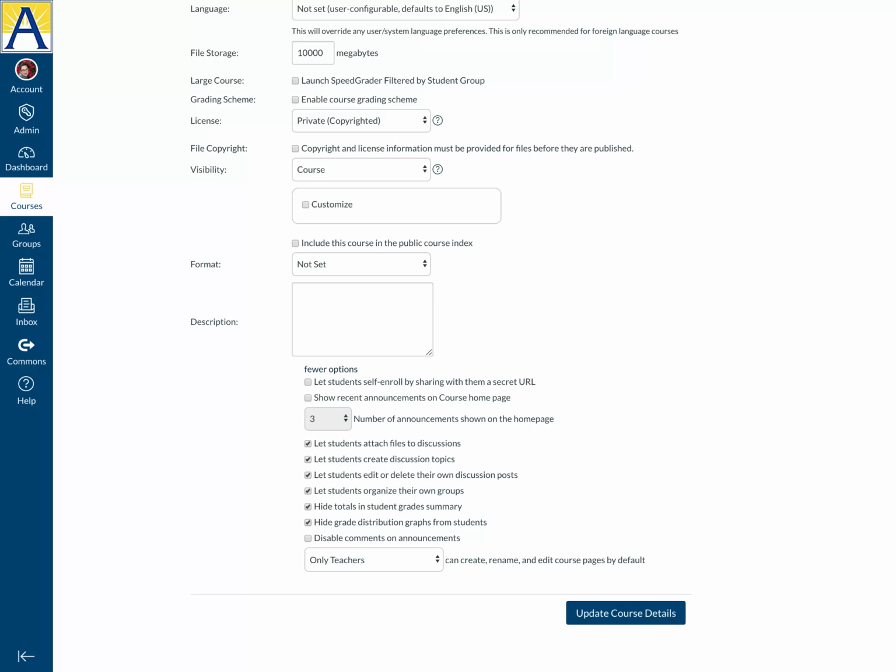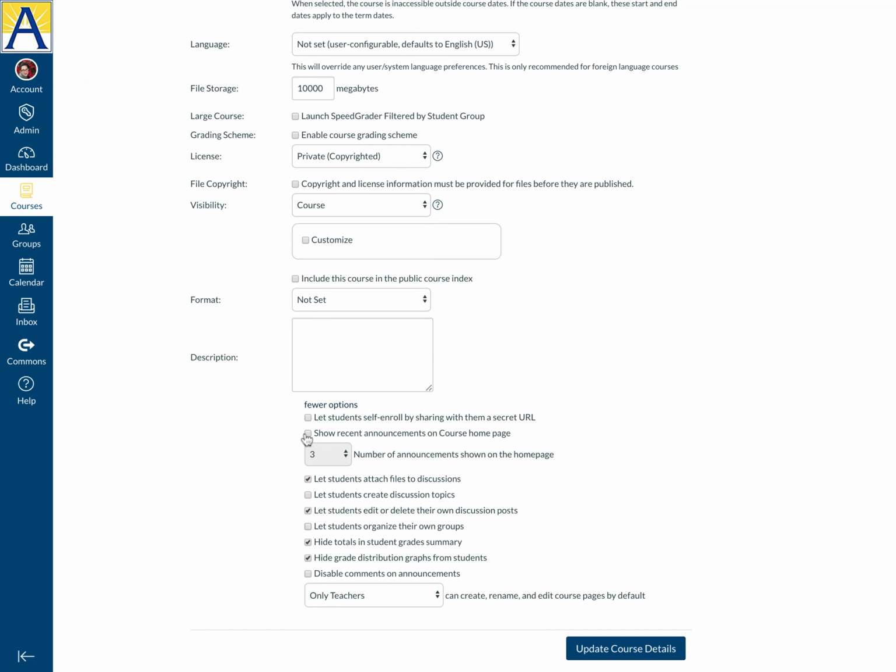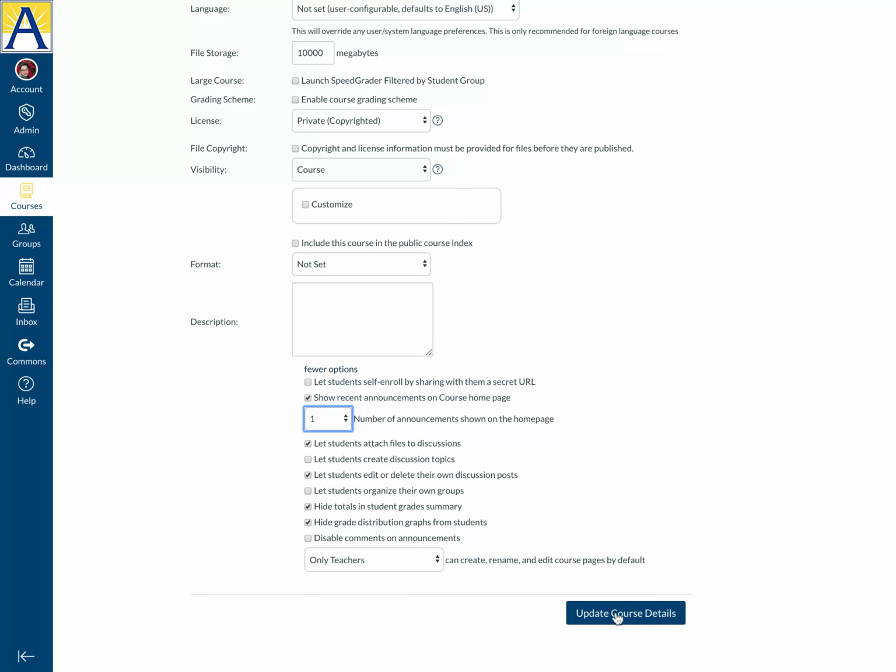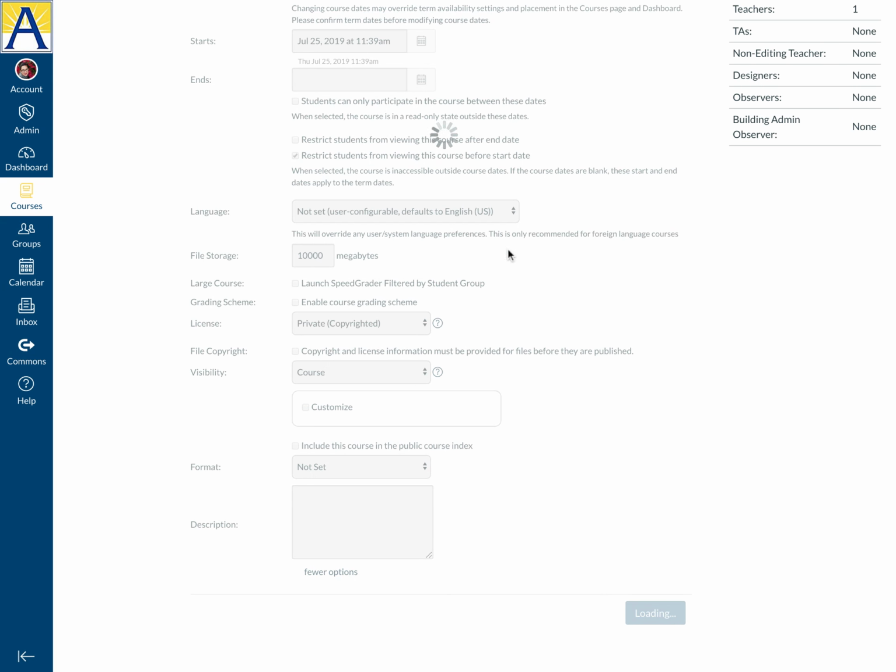The other thing you can do is uncheck Let Students Create Discussion Posts because you just want them to reply. And you can uncheck Let Students Organize Their Own Groups. Definitely uncheck that. And finally, check Show Recent Announcements on Course Homepage. And I'm going to change that to 1. So with all of that, let's update the course details.